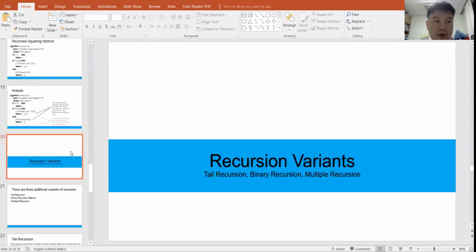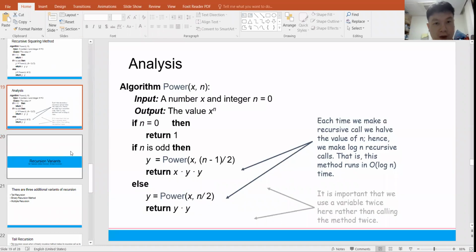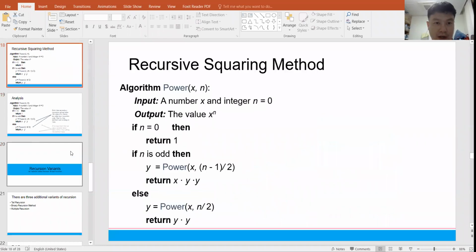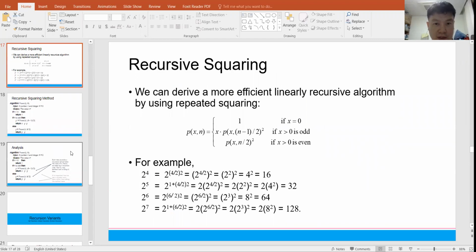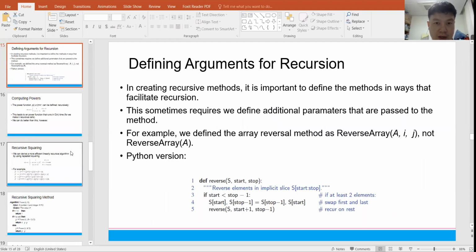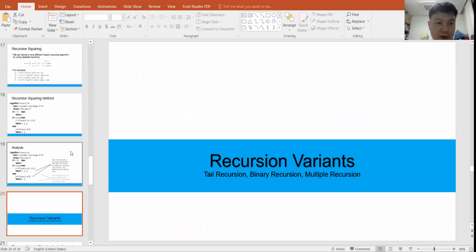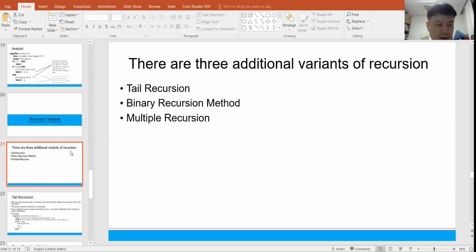Last time we already learned about how to use the power and how to use the recursive squaring. You all can take a look at the previous videos, and today let's discuss the recursion variants. For the recursion variants, there are three types: the tail recursion, binary recursion methods, and multiple recursion. So what are they? We can check this one.